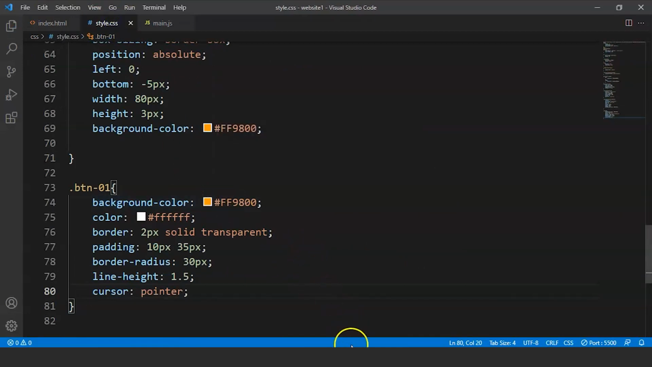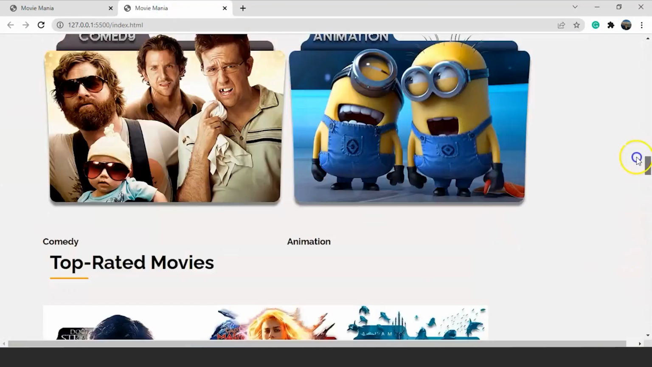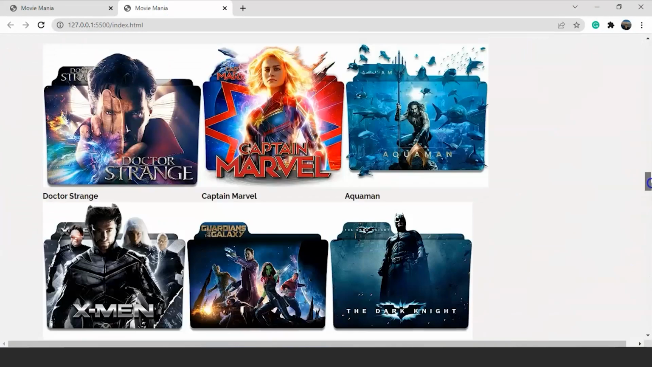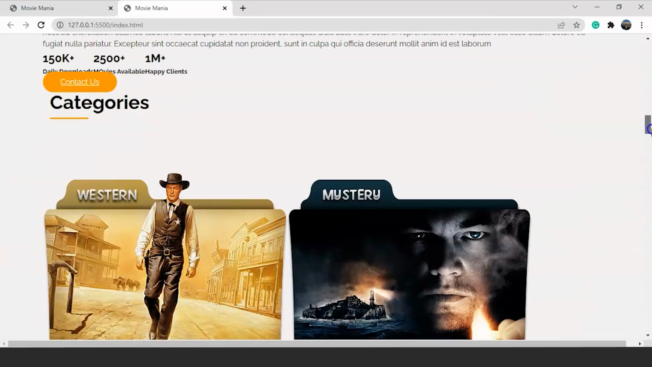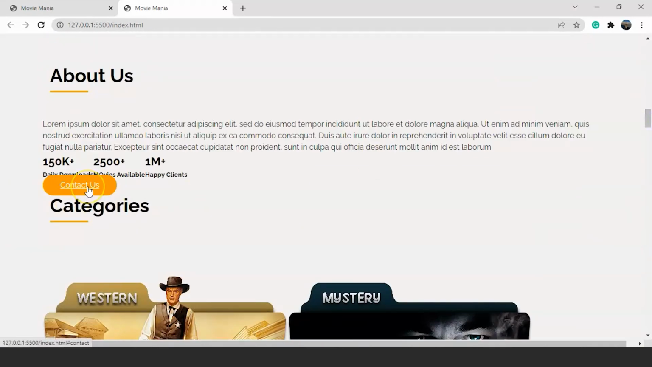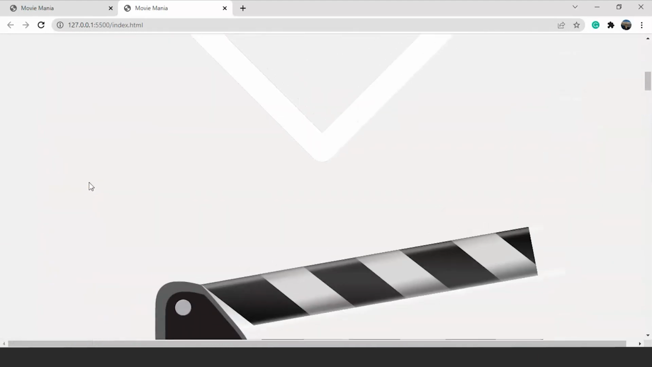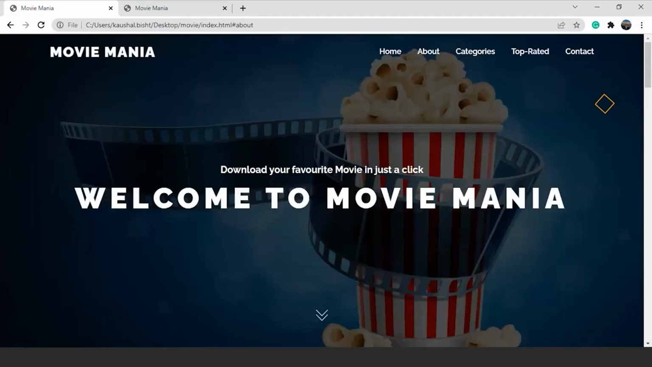Save it now, move back to the website, and if we move back to the top section, you can see our button as orange in color and the text inside it is white in color. So if you can see here, we have this button all over here. We have this contact us button as well. So the buttons are ready to use.